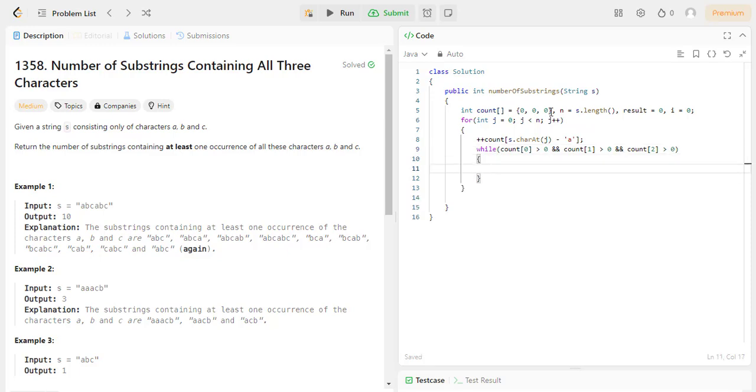If it satisfies the condition, what do I have to do? First I have to decrement the frequency of the index value I. After this I have to increment my I value. I have to go for the next character. Now I have to find the updated result. Result equal to result plus I. Return the result. That's all.